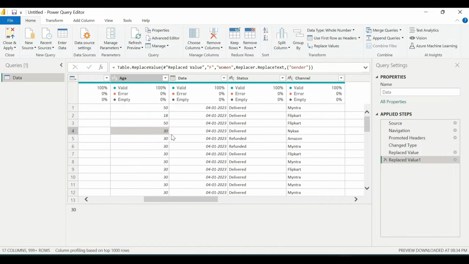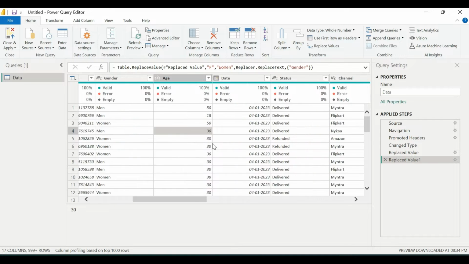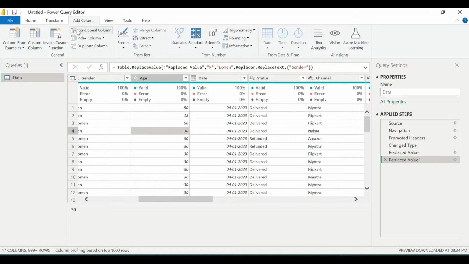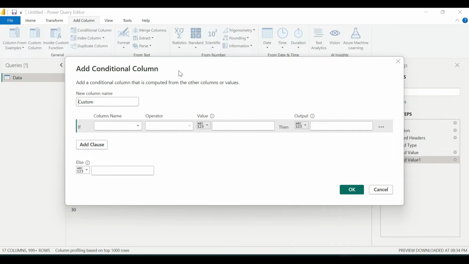Now we have to create one more column named age group based on this age. To do that, we have the option here, add column, and there is one option called conditional column. After selecting conditional column, we get the add conditional column pane where we have to rename this custom to age group, and we have to pass some conditions as I told earlier.